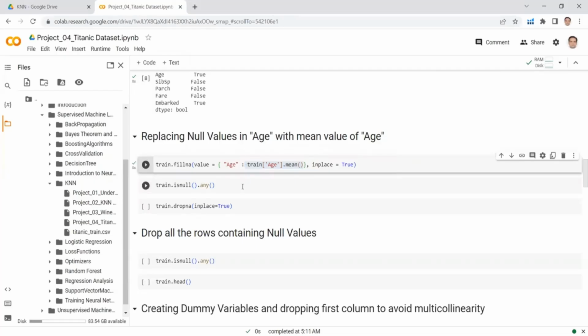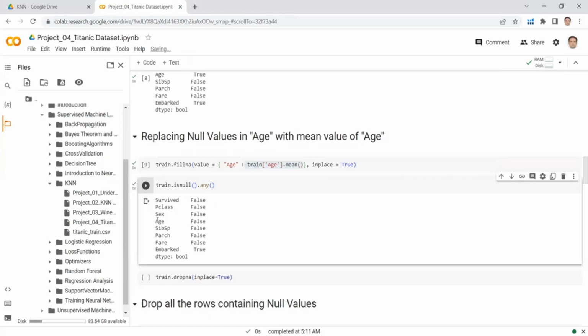So here we are done with the column age. Let's check the null values again. And now we can see that there is no null value in the column age. So students, in the section of data pre-processing, we have learned already how to deal with the missing values, the null values, and the categorical features. So here we are using the same strategy. That is, we are calculating the mean of the column age and replacing the null values in the column with the help of this mean value.